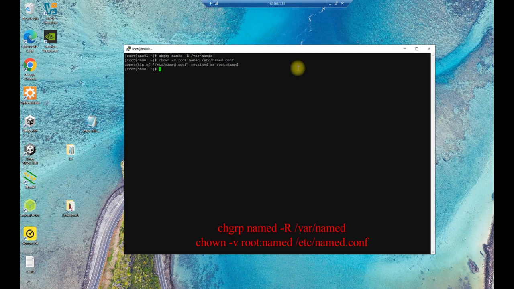Okay, let's go ahead and do an ls -l on the /etc folder and named.conf. And that is owned by root and it's part of the named group, so that's what it's supposed to be. So let's do a clear.